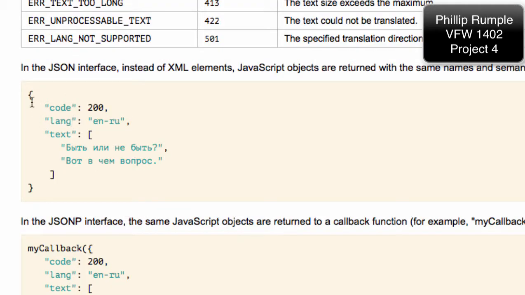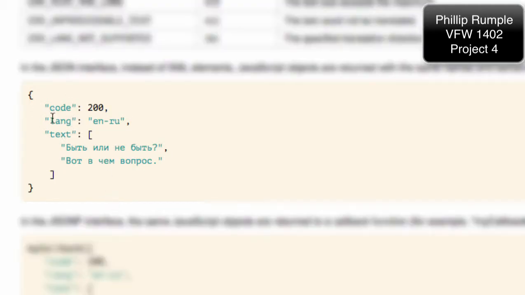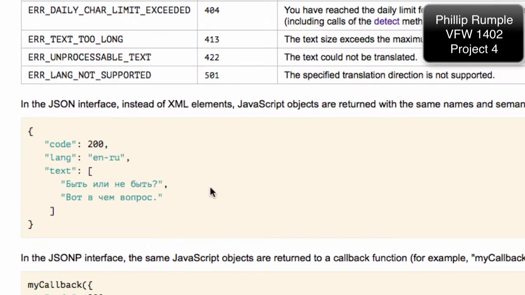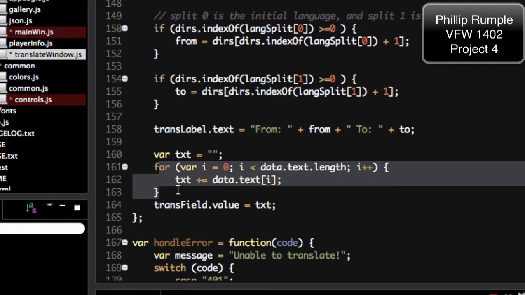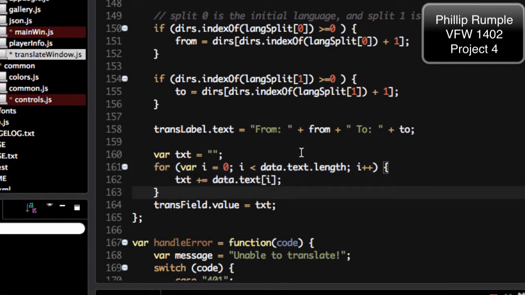And it is a regular JSON object that is formatted with code, language, text, and the code tells me whether or not it passed or failed, and then I have language, which allows me to split out EN and RU to their actual names to display in the window, as well as the text that was translated. And it actually works out quite nicely because I'm able to still use the looping over of my arrays and my object values without any problem.